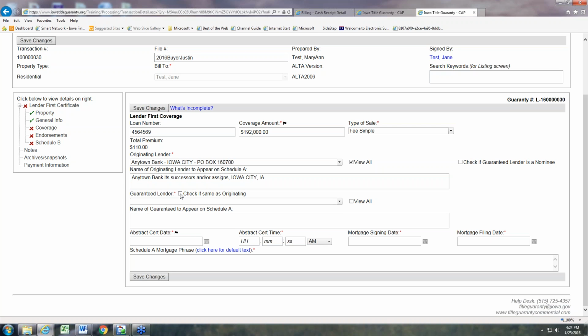The guaranteed lender will always be the same as the originating, so you're going to check if same as originating. And then there's a field here, name of guaranteed to appear on Schedule A. We've added its successors and/or assigns. This field is editable in case your lender wants their name to be tweaked in some way. For example, add the zip code, add the street address, or even remove the city and state from the display, and that's fine.